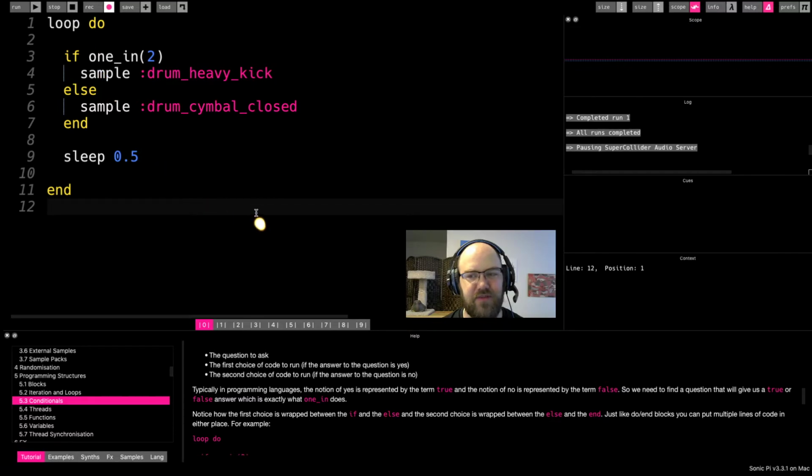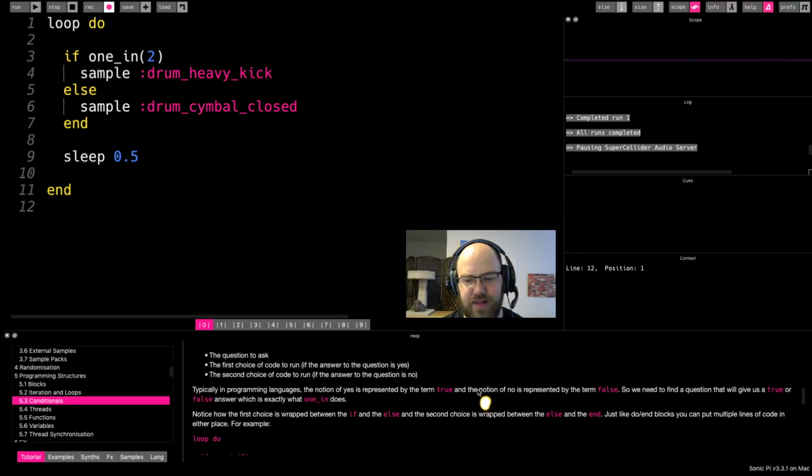That's interesting. My mind wants to feel like there's a pattern, but I know it's randomly generated, pseudo-randomly, if you read the randomization section. But anyway, just like do/end blocks, you can put multiple lines of code in either place.